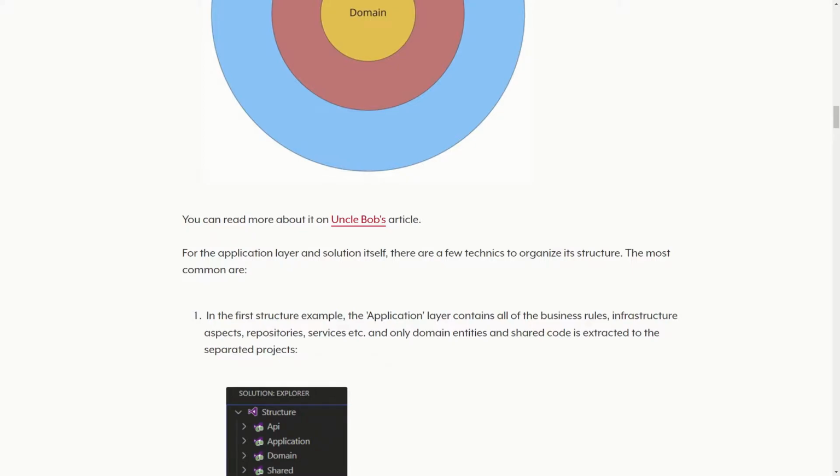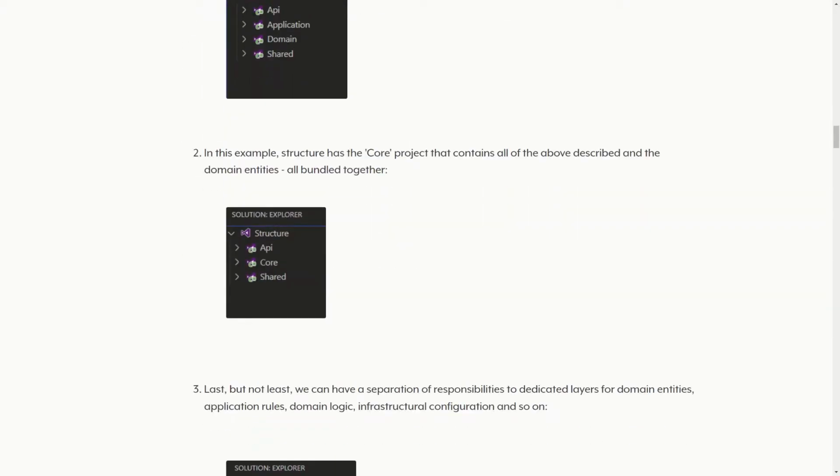For the application layer and solution itself, there are a few techniques to organise its structure. The most common are: 1. In the first structure example, the application layer contains all of the business rules, infrastructure aspects, repositories, services, etc., and only domain entities and shared code are extracted to separate projects. 2. In this example, the structure has the core project that contains all of the above described and the domain entities, all bundled together.